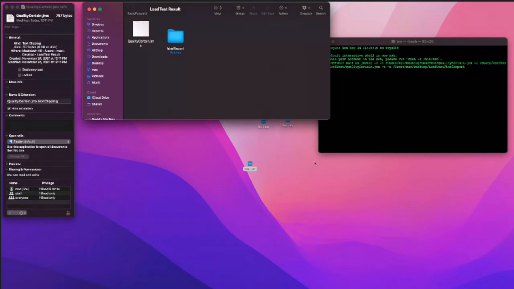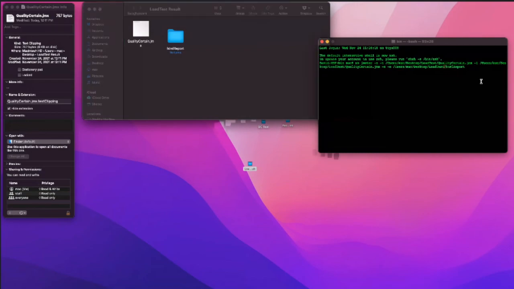Let me explain what -e -o means. -e means to create HTML dashboard reports. The HTML dashboard report will be created in this file folder. Then -o means the location to create the HTML dashboard reports. So the next thing I need to do is click enter, then our report will be generated.